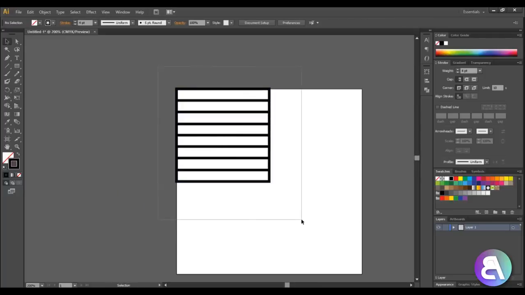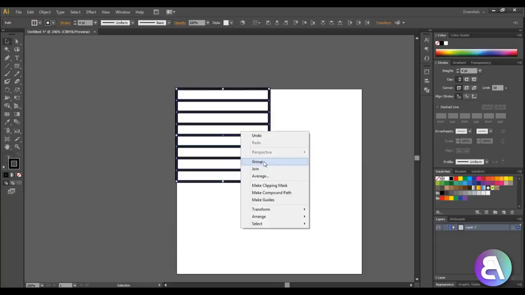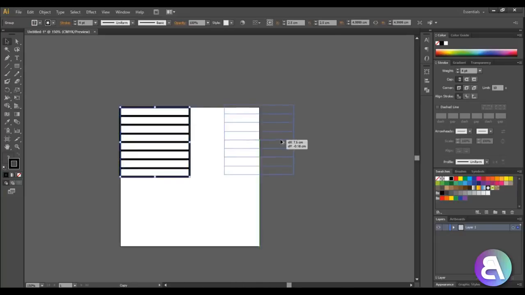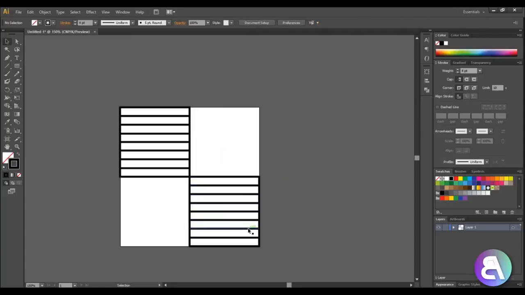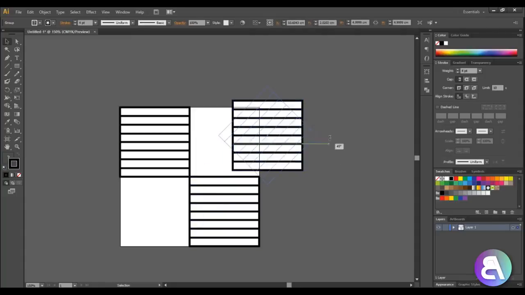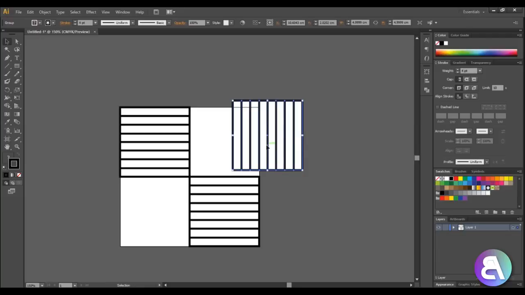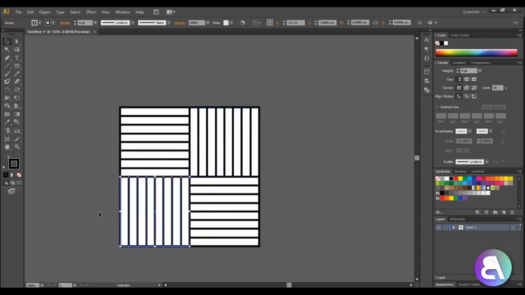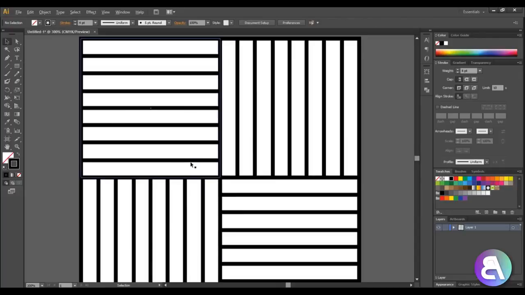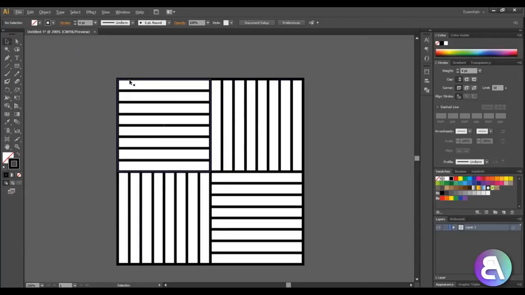Once we have this, I can select it, right click and go group, and then I can hold Control, copy it here, and place it over here, then copy it around, rotate it, place it over here, and then again hold Control, place it down, and you get something that looks like this. Now this is the pattern that we're going to use to make a cutout in our material.